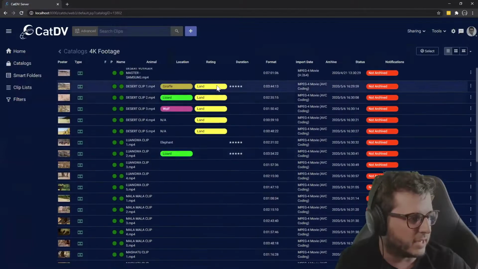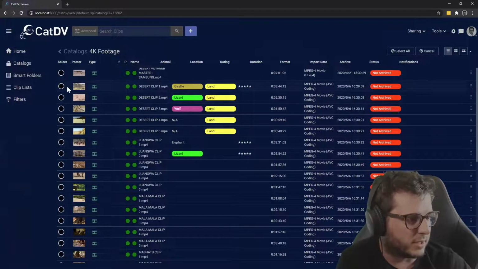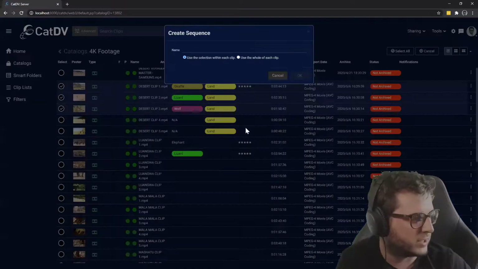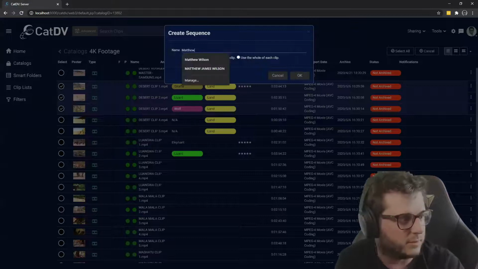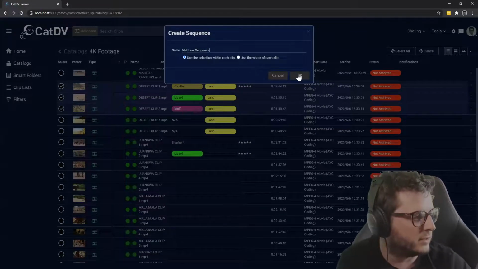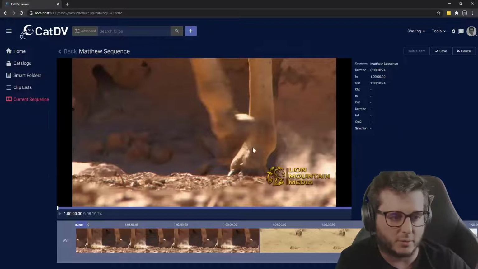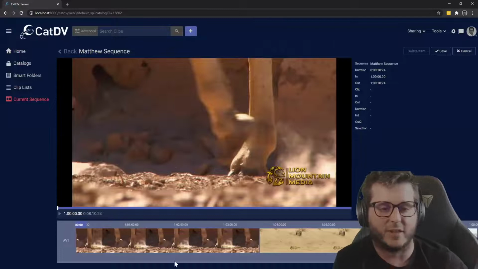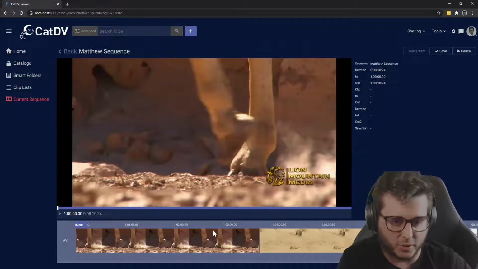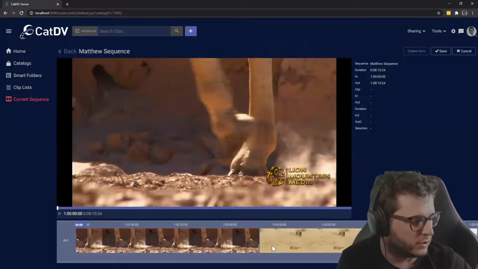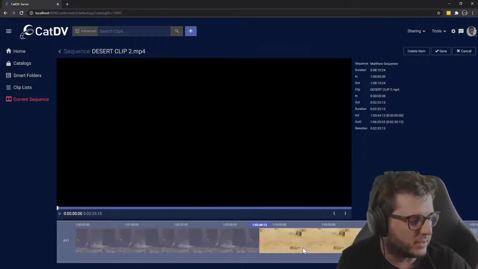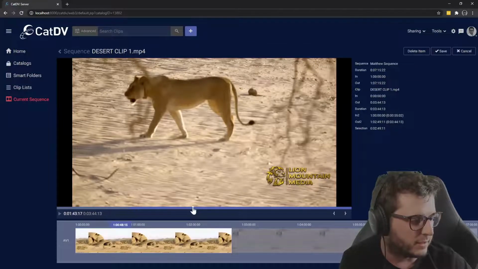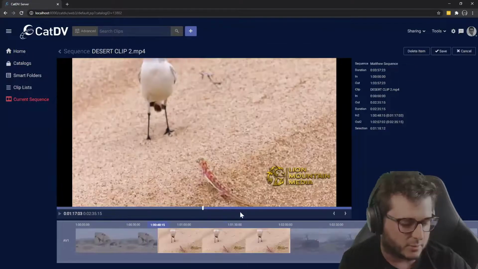If I want to take a couple of clips, I could select these clips here, and then I can say create sequence. So Matthew sequence, and this is going to create a very basic sequence in CatDV. Now, CatDV is not an editor, we leave that to the editors of the world, but you can put together a sequence. So I can trim the in and out points on these clips if I want to change this sequence, and just tweak it a little bit.